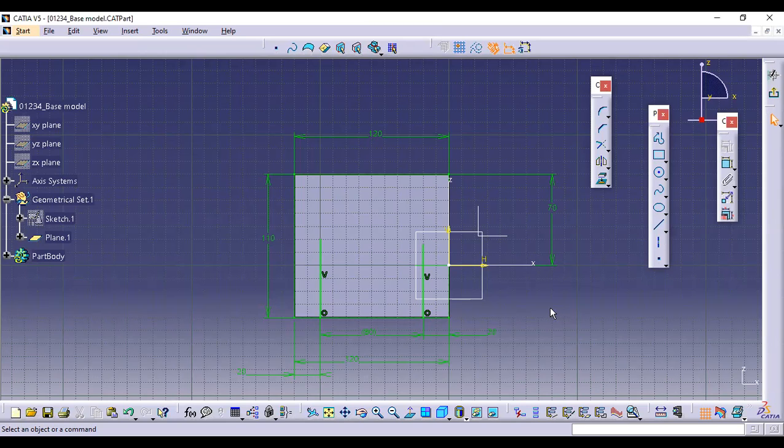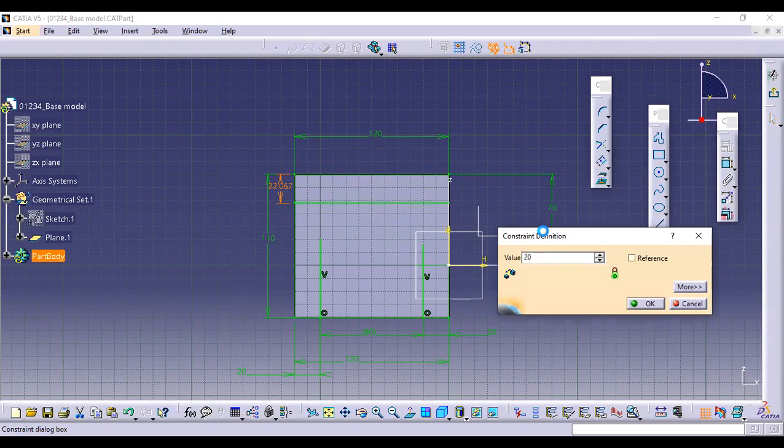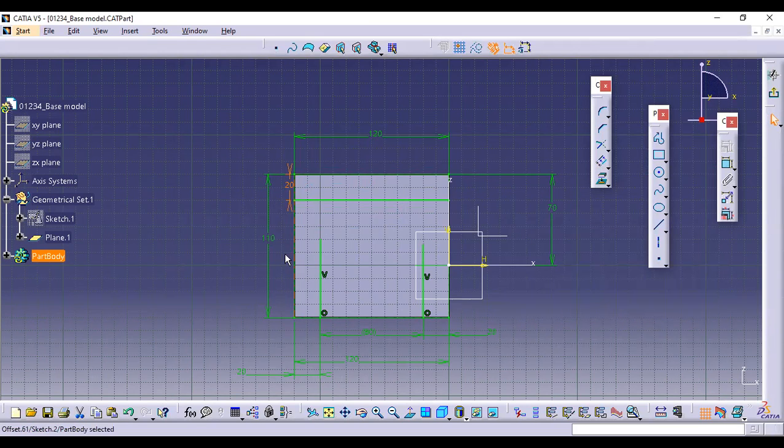So we have something, just offset. I'm using offset. Offset from here 20 mm. So click on this and make it 20.